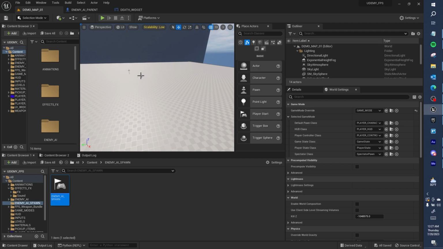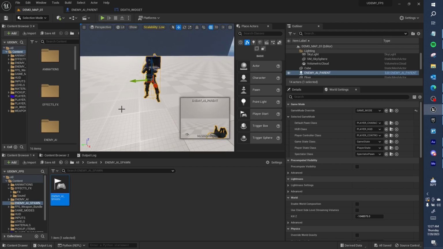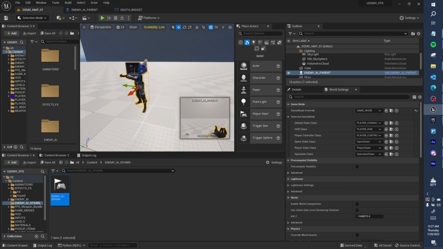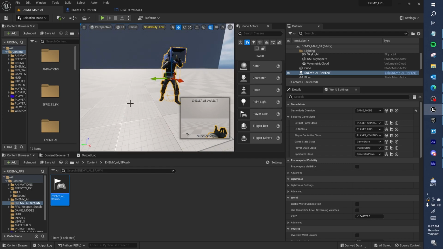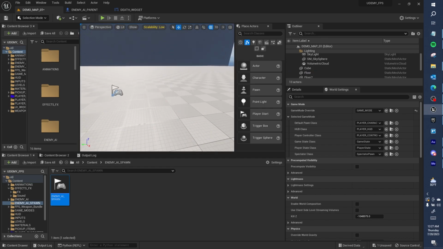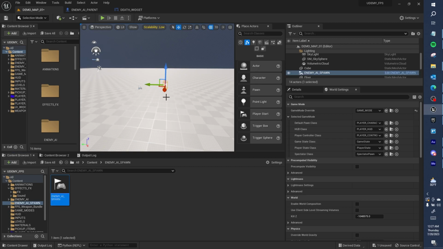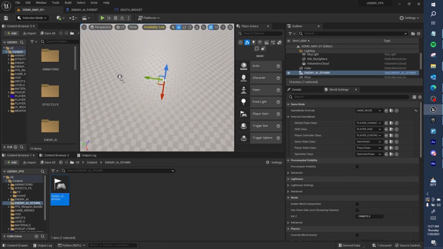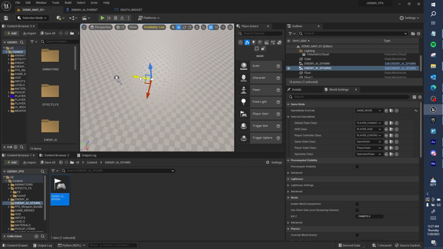I want to get the enemy actor. That's the enemy AI parent, right? That's the enemy actor. We can delete that and drag this in here. We can drag 3 of them in. Control C, Control V, Control C, Control V. I have 3: enemy AI spawn, enemy AI spawn 2, enemy AI spawn 3.